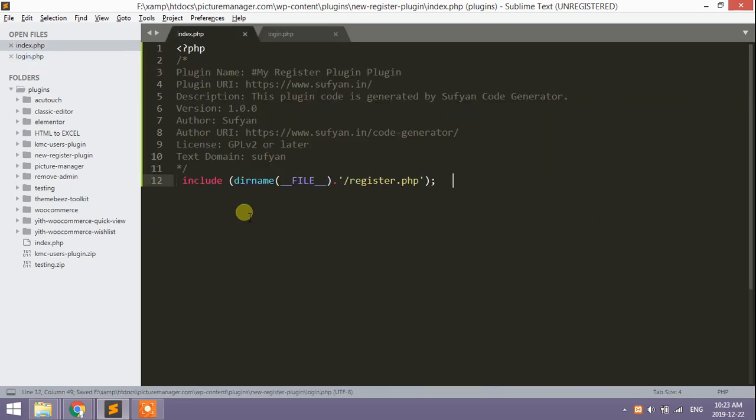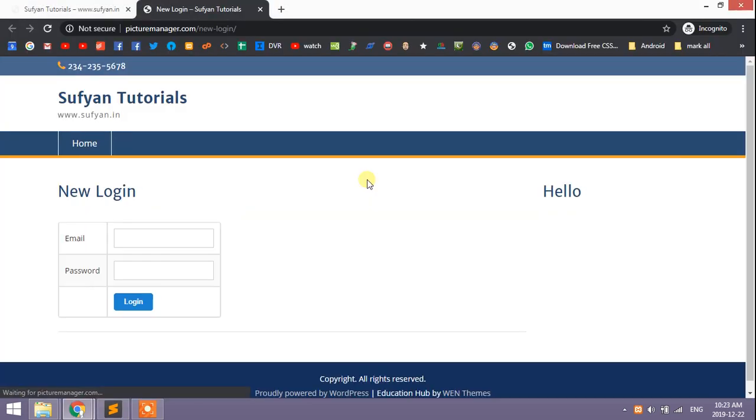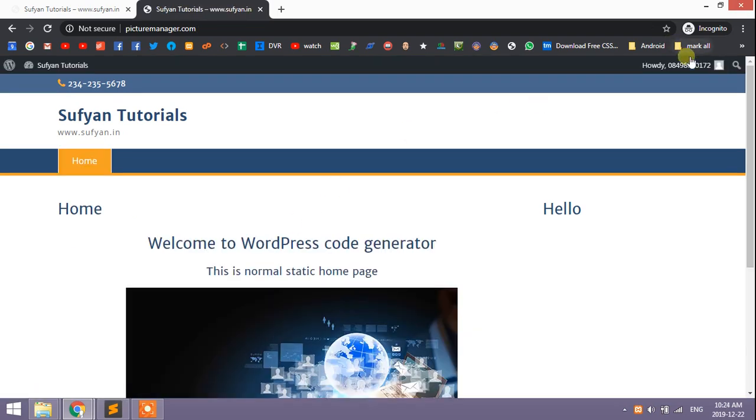We should include login.php also. Both files should be included in index file. Now this will work. Now I will use this user which is previously created. Done. Login is also working.